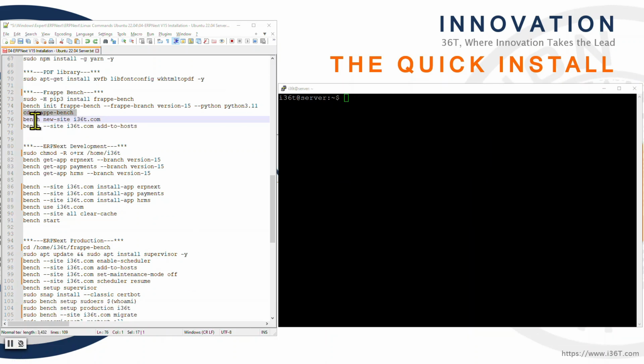So the next is you need to create a new site, and if you remember, initially I replaced this name, so I no need to change this line since I already did at the initial stage of this session. So I will just copy and paste to create this site. If you remember, we already changed the site name to i36t.com, and press enter. MySQL password 123456, enter.